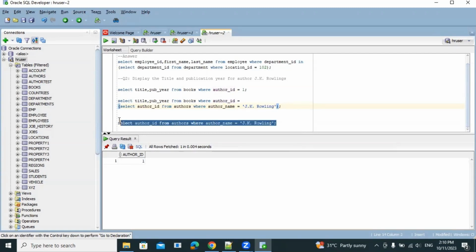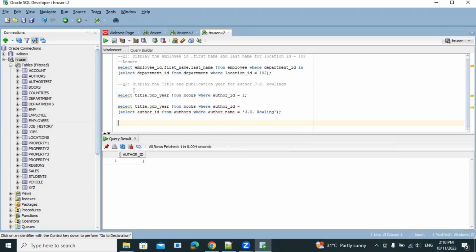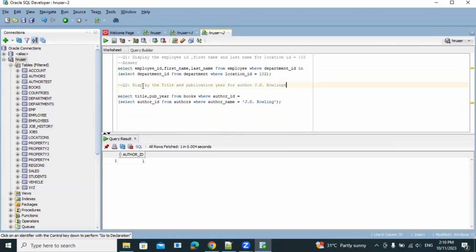Right? Understood? This was the second question. I will remove this also. This was the answer. Now we will take one more example.